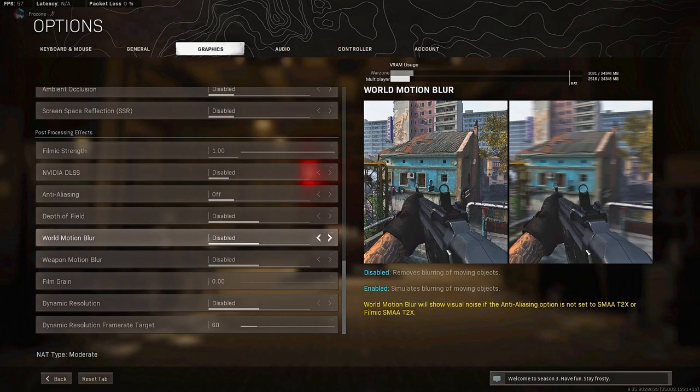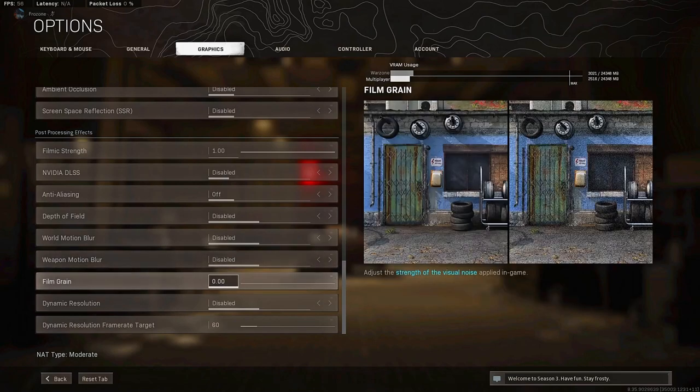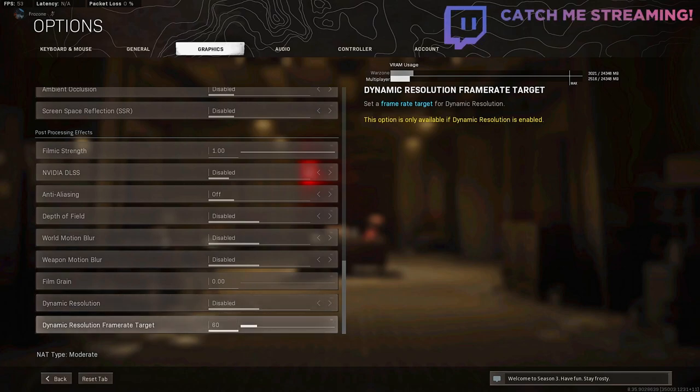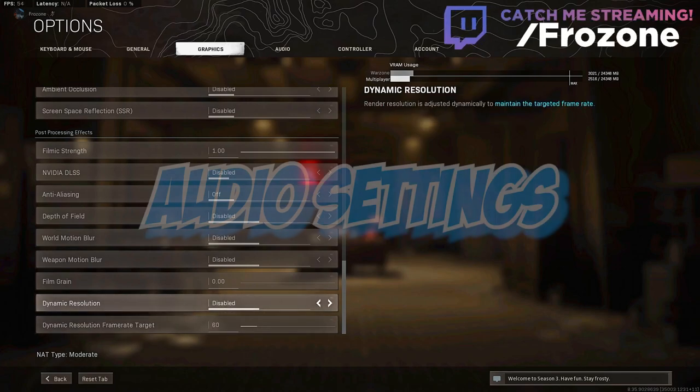Depth of field is disabled. Blur, any kind of motion blur you want disabled, or else you're gonna get motion sickness. Film grain is off. Dynamic resolution disabled. I don't think that matters if it's disabled.